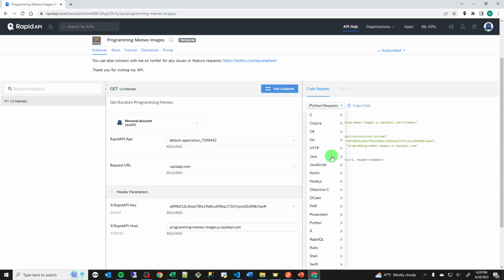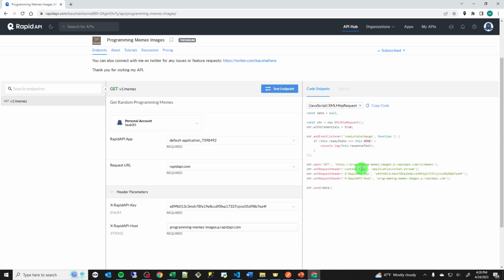But we're using JavaScript, so let's go look at JavaScript. Here is sample code using an XMLHttpRequest. So there's xhr.open, and we've seen that before. Then setting request headers, setting request headers, setting request headers, which are required for this API. We need to set these request headers. They're telling us that over here, in these header parameters.